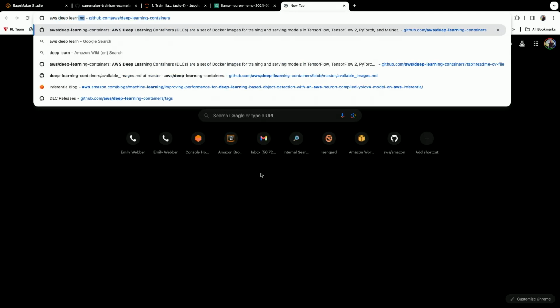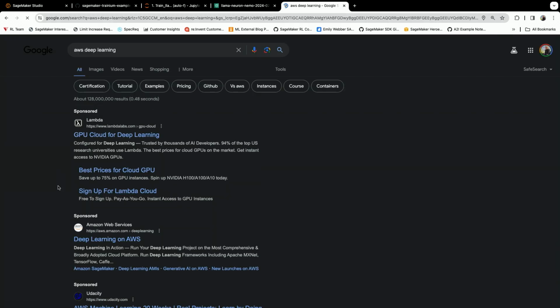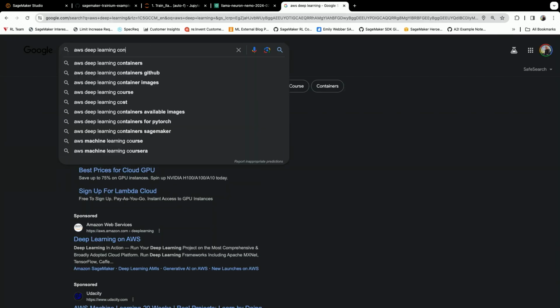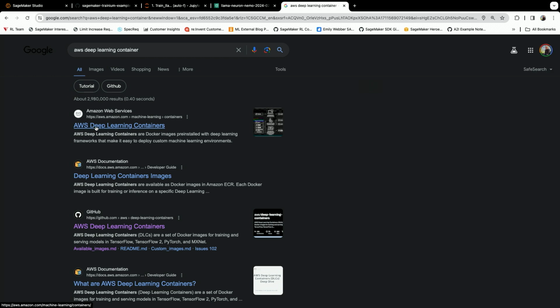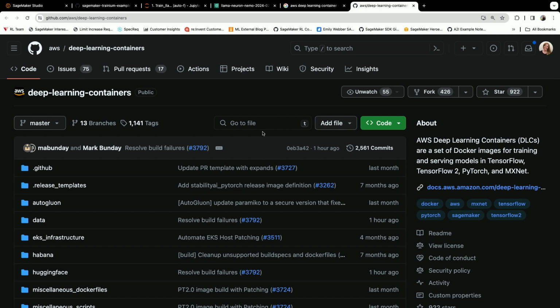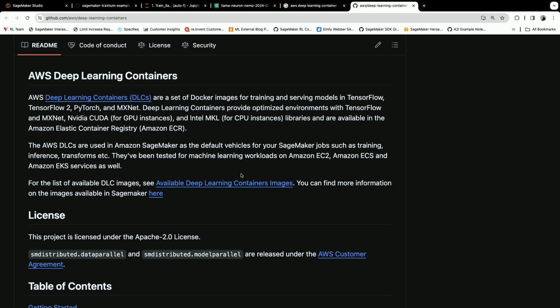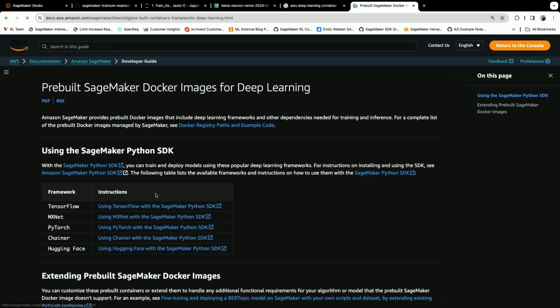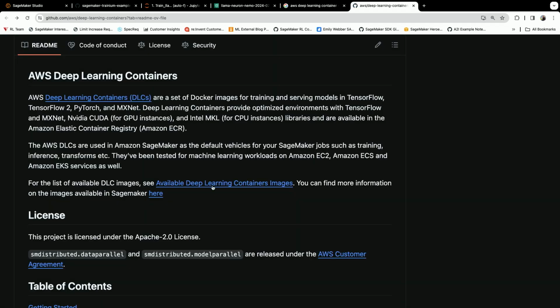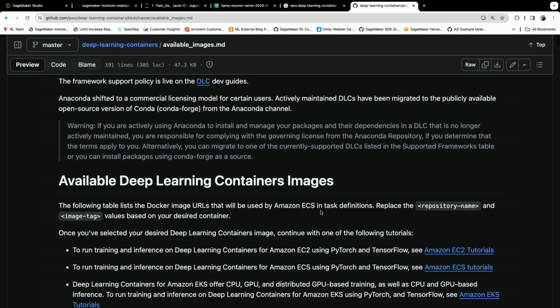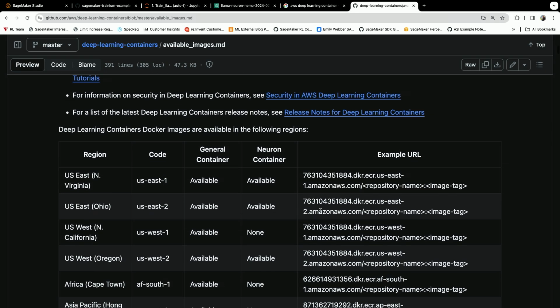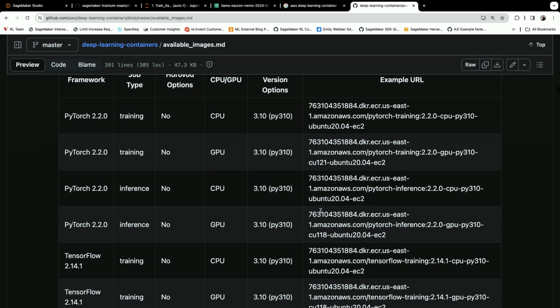So let's just take a look at this. Deep learning container. Yeah, there we go. So these are the deep learning containers. And so again, they're updated very regularly, and you can view some of the available images and the SageMaker images right here. Oops, clicked on the wrong button there. There we go. Great. So these are all of the available deep learning containers. And then the SageMaker ones are down below.